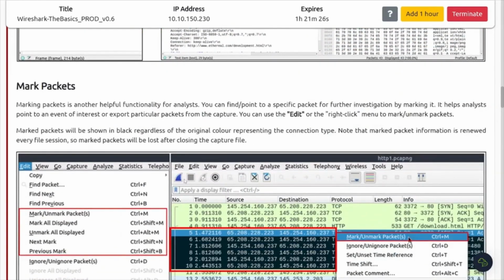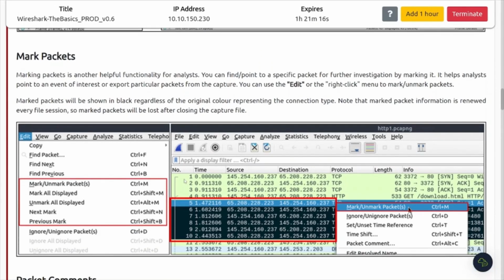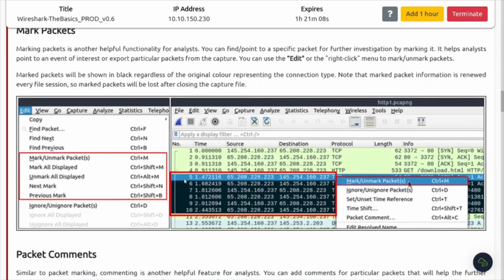Mark packets. Marking packets is another helpful functionality for analysts. You can point to a specific packet for further investigation. By marking it, it helps analysts point to an event of interest or export particular packets from the capture. You can use the edit or the right-click menu to mark unmarked packets. Marked packets will be shown in black regardless of the original color representing the connection type.